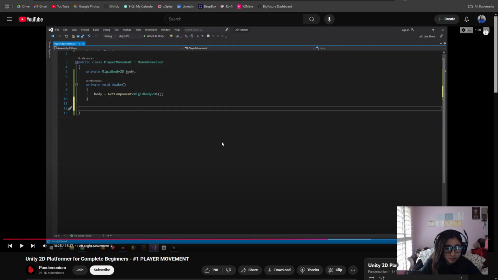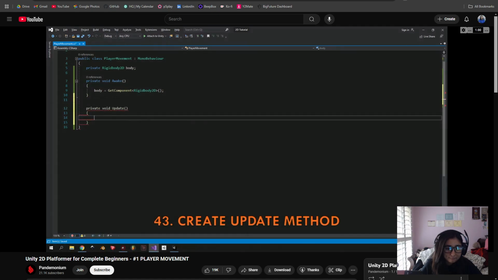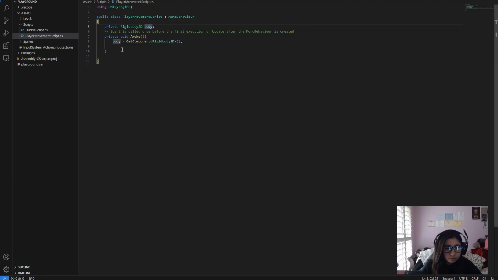Our next step is to detect when the player presses left or right and move the body in the relevant direction. To achieve this, we're going to use the Update method. Private void Update.